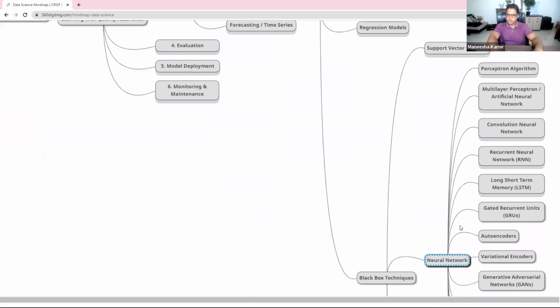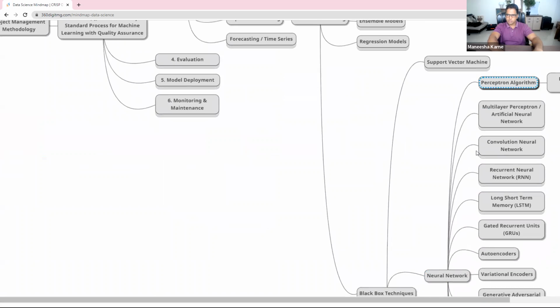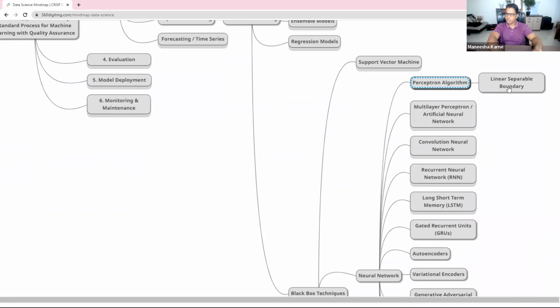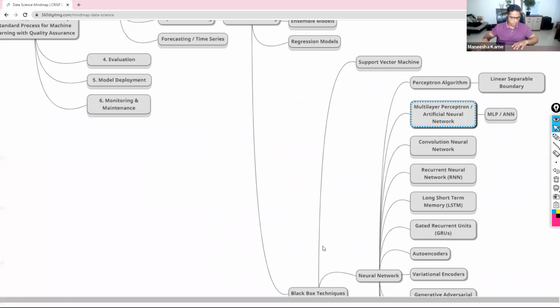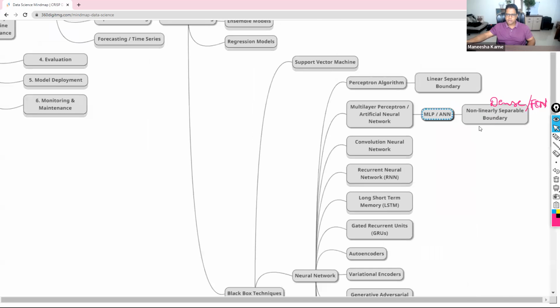When it comes to neural networks, we have the perceptron algorithm, which we have already discussed, which is going to handle linearly separable boundaries. Then we also have the multi-layered perceptron or artificial neural network, which is also called a dense network or fully connected network. And we have discussed that it handles non-linearly separable boundaries.